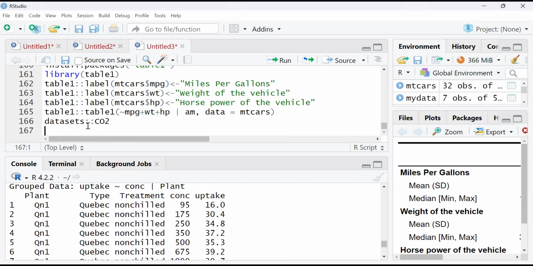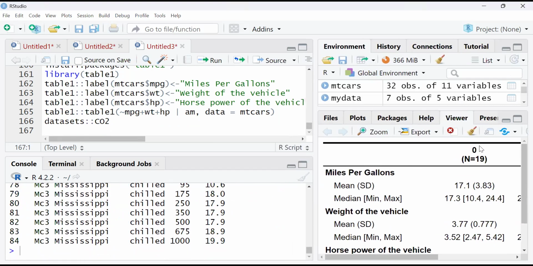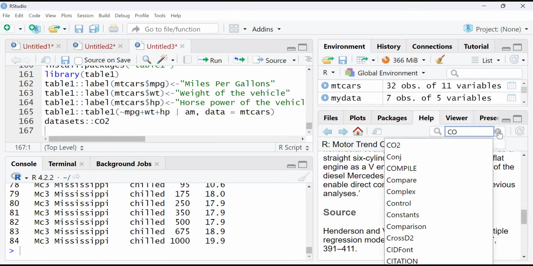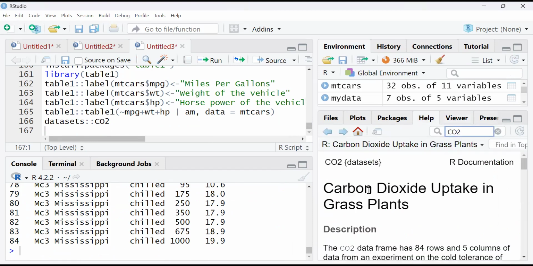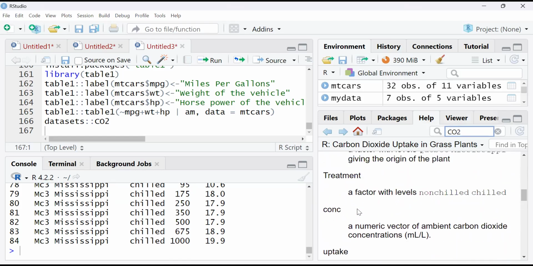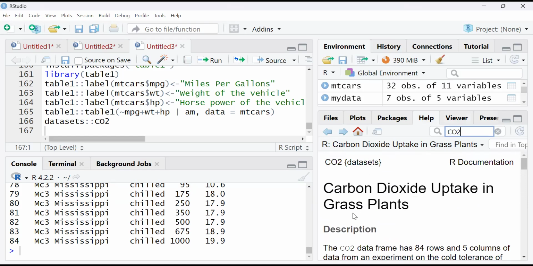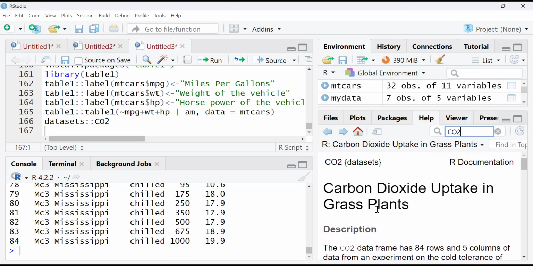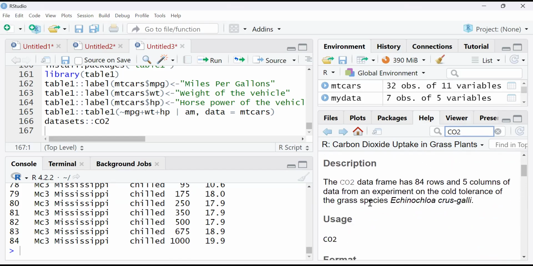So you can just type dataset CO2, and let me show you the description of this data. What does this data talk about? Let me type CO2 in the help box. Now you can check it here. This is what the data is about. CO2 is carbon dioxide uptake in grass plants. There are different varieties of grass plants, and we look at how much carbon dioxide they take up.